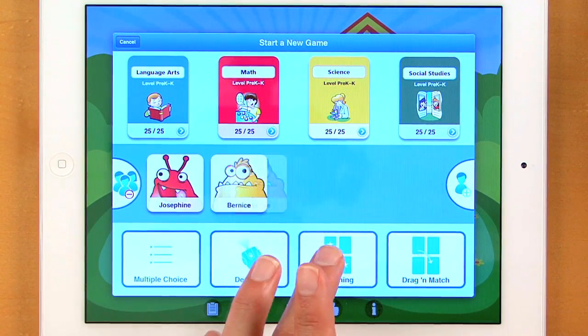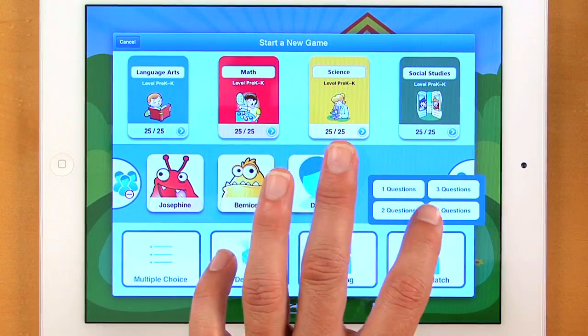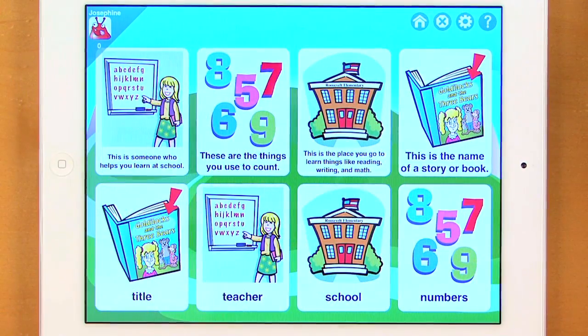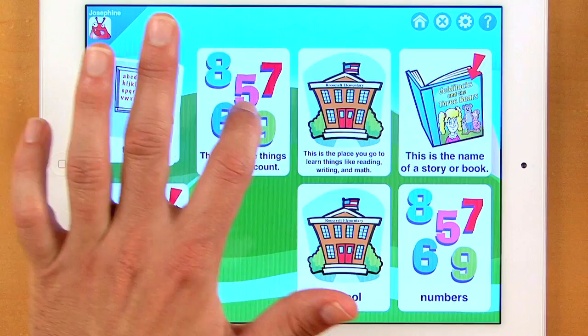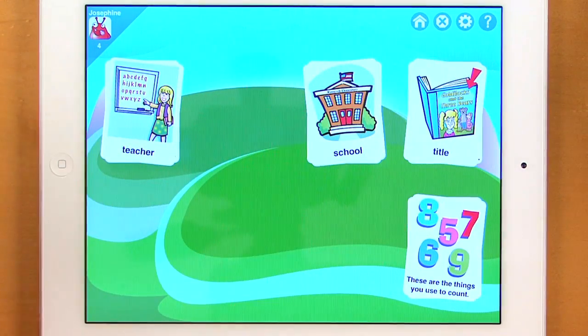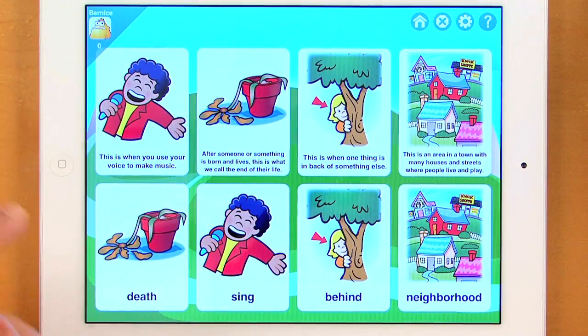I can go back to start, and our last game is going to be Dragon Match. And here we can look at 4 questions, and the game will start. Now, this is just a simple matching game, and so I'm just going to drag my cards. I can drag them either way, and then the screen will clear. And here comes our new ones.